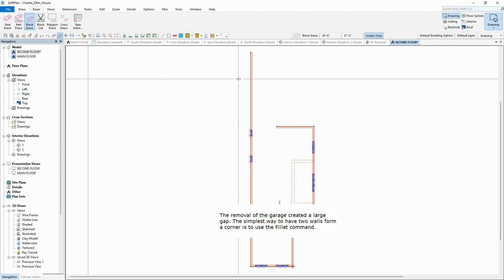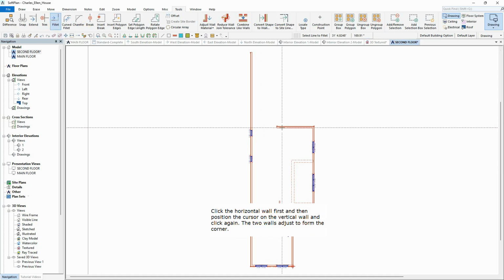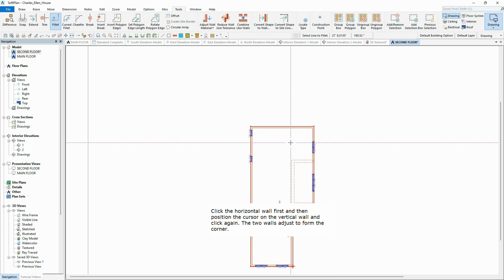The simplest way to have two walls form a corner is to use the Fillet command. Select Tools, Fillet. Click the horizontal wall first, and then position the cursor on the vertical wall and click again. The two walls adjust to form the corner.